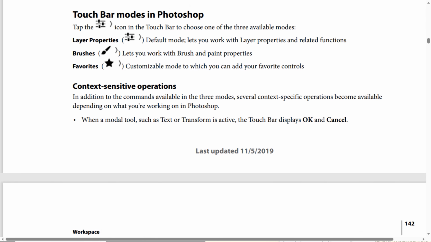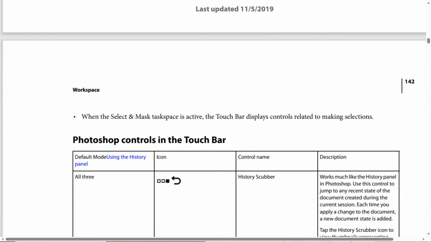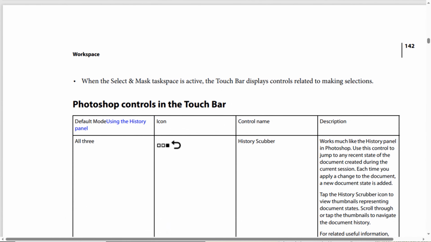What about context sensitive operations? In addition to the commands available in the three modes, several context specific operations become available depending on what you are working on in Photoshop. When a modal tool such as text or transform is active, the touch bar displays OK and Cancel. And when the Select and Mask workspace is active, the touch bar displays controls related to making selections and Photoshop controls.